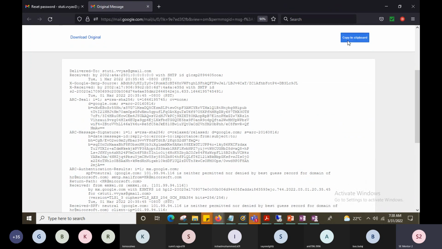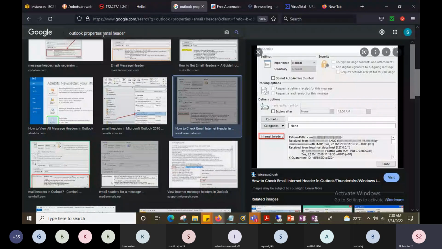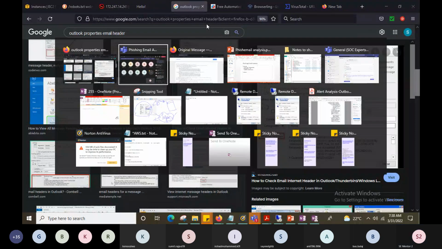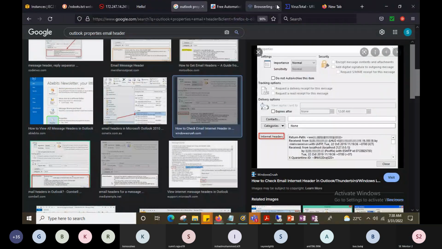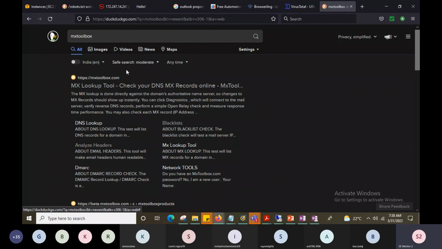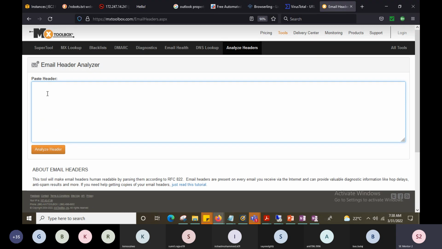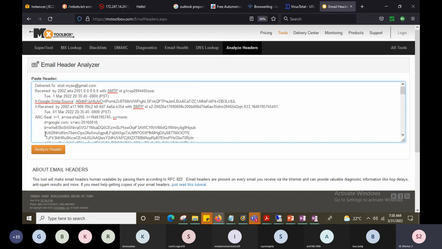Okay, so now I'll copy this to clipboard. There is one more tool called MX Toolbox. MX Toolbox, analyze headers, right? Let's click on that. And here is where you paste the header. So I've copied the header information. Now I'm going to click on analyze header.